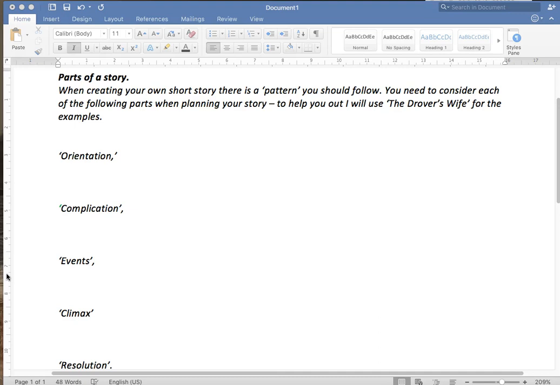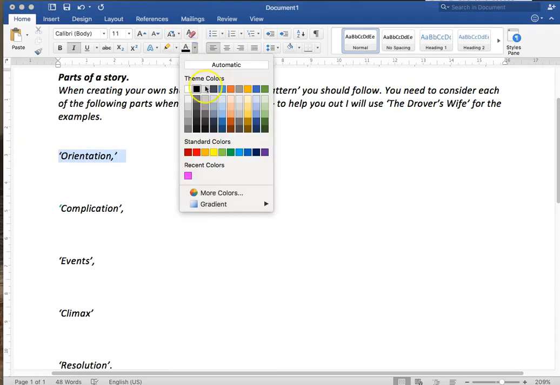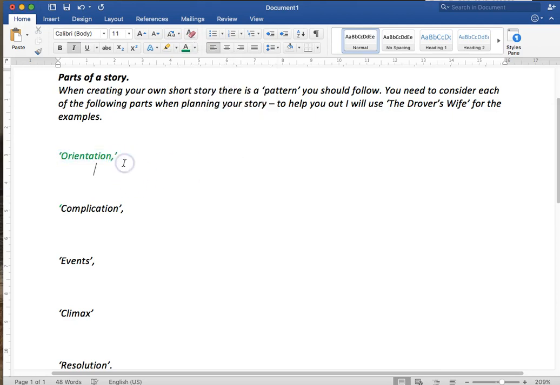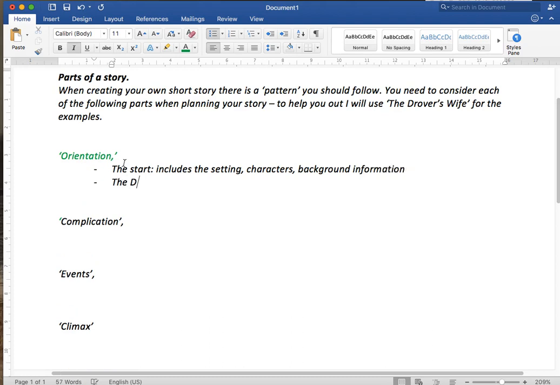I'm going to use The Drover's Wife here because it's the one that I read out in class, and it's probably the one that has very clear examples. So when we have the orientation of the story, I'm just going to pop that into green for you so you can see what I'm talking about. The orientation of a story is the start. It includes the setting, characters, background information.